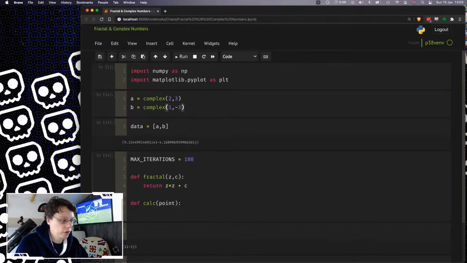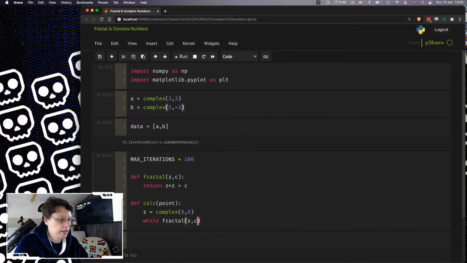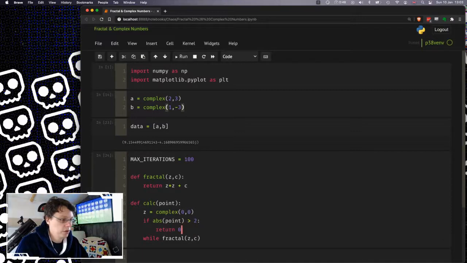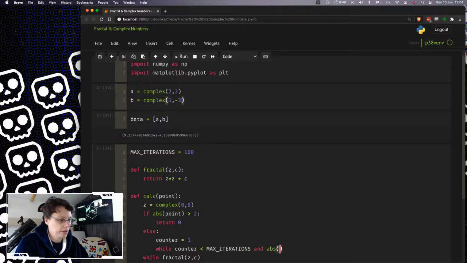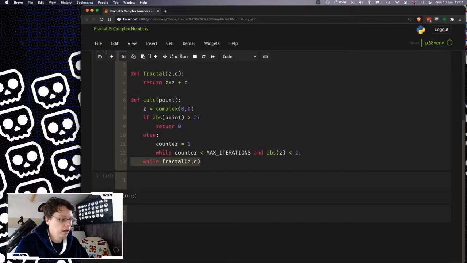Point or points that we want to calculate for. Then what we're going to do is, while fractal C, Z is going to be naught, it's going to be my input complex naught. While fractal Z C, in fact, Z equals, if abs point is greater than 2, return naught, else counter equals naught, counter plus equals 1, counter equals 1 actually. While counter is less than max iterations and abs z is less than 2, counter plus equals 1, but that's not there, so it's 1 the first time around.